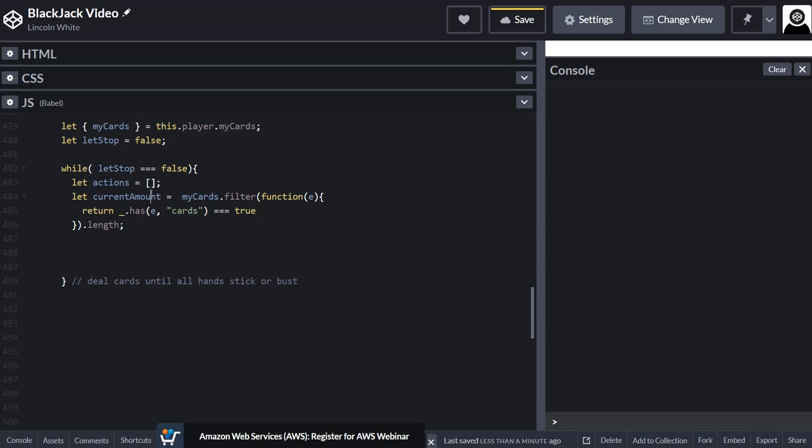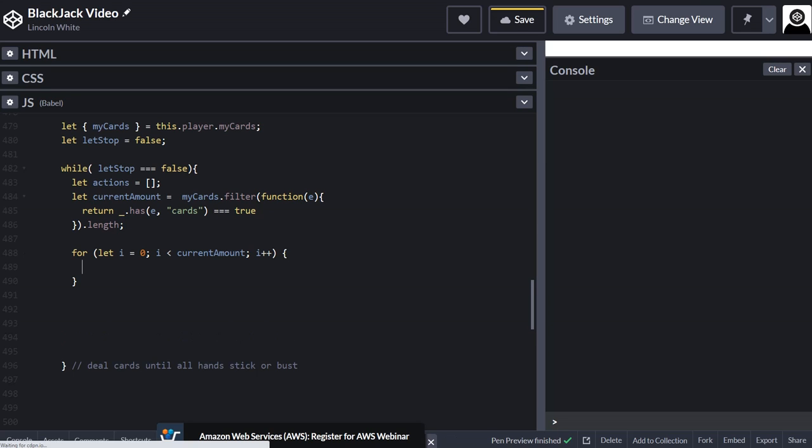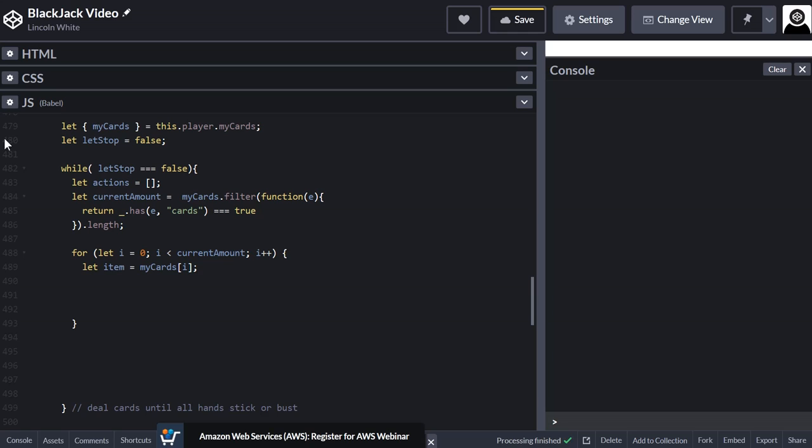Okay, so this just gives me the length of my cards, and now I'm going to perform a standard loop over my cards. So I've got the count there now. And the first lot, I'm just going to make it easy for myself and do that. Okay. So this is where we have to check.